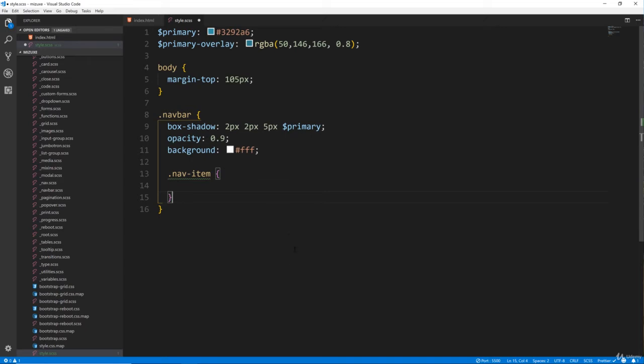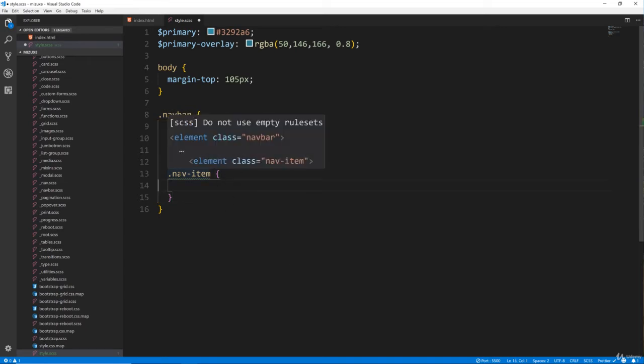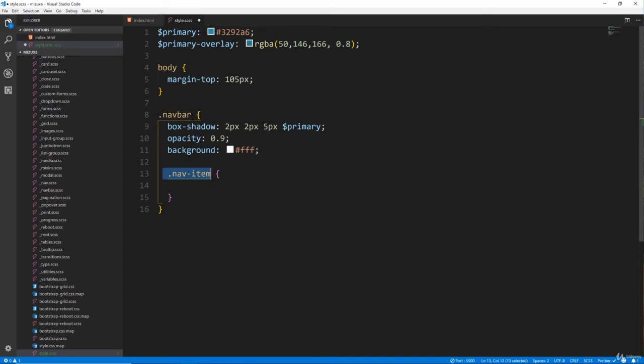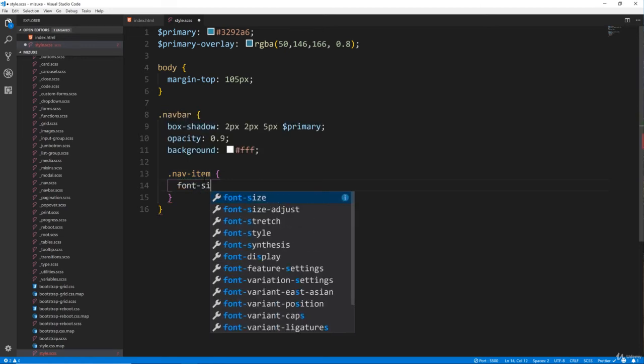Okay, you can't, I mean, this isn't something that you can do with CSS. And this is only going to target nav items that are within this nav bar. It's not like any nav item anywhere on the page this is going to affect. It has to be nested within the parent. So let's set a font size.